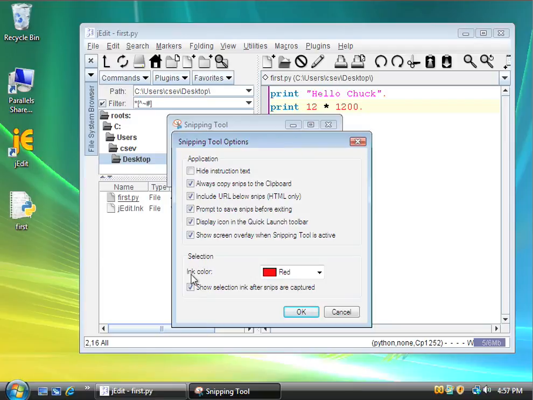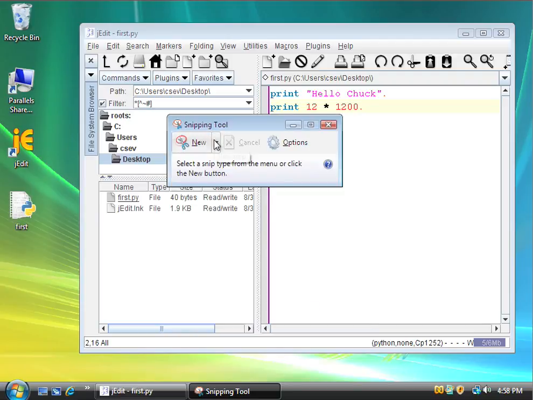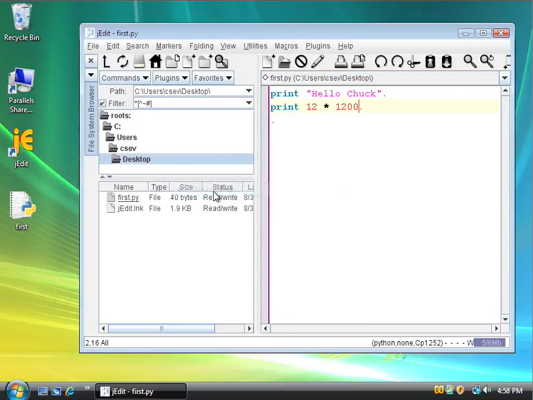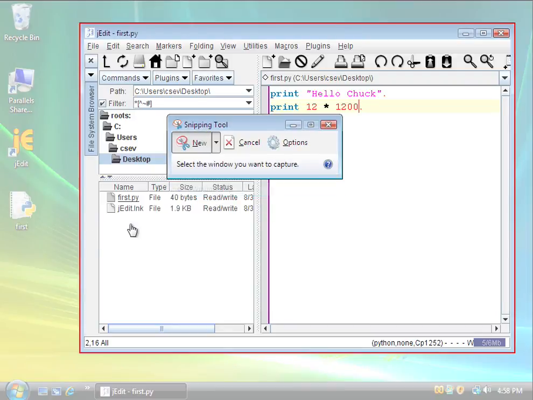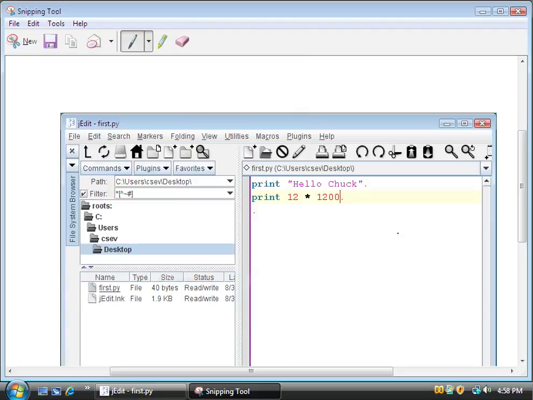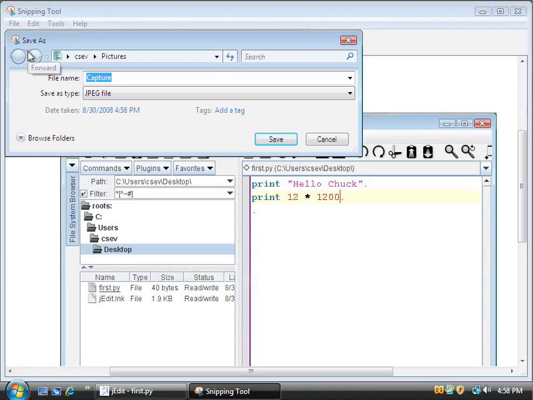And see how this ink selection, it's cool while you're cruising around and figuring out which window, but once you take the snip, I don't quite know why they default this to on. So turn off show ink selection after snips are captured. Then say OK, and then say I would like to do a window snip, and now it's showing me which window it's snipping, and you'll notice how I change between them, and I click on the window I'd like, and now I don't get this funky red around the outside, and I simply say save as.